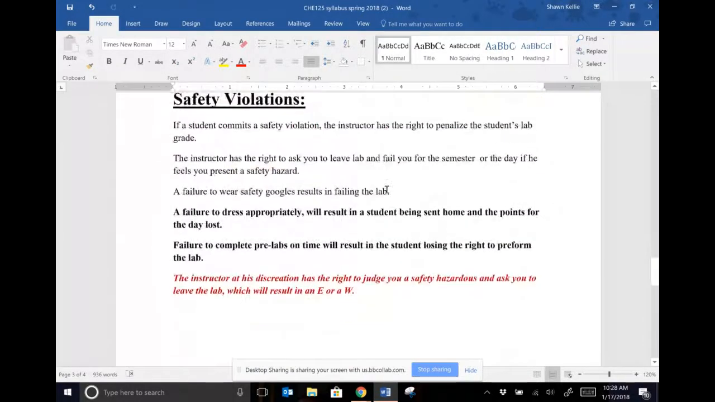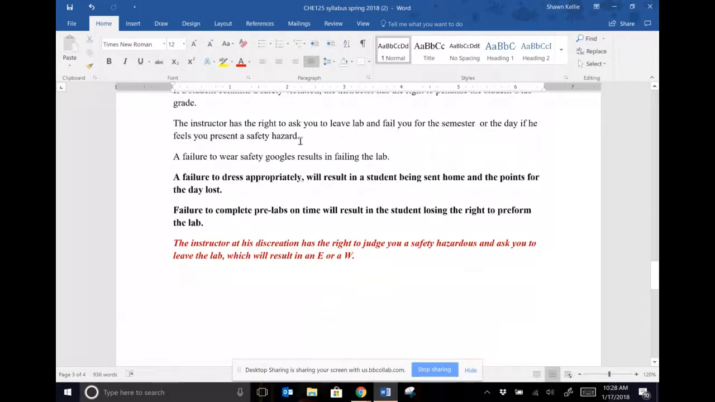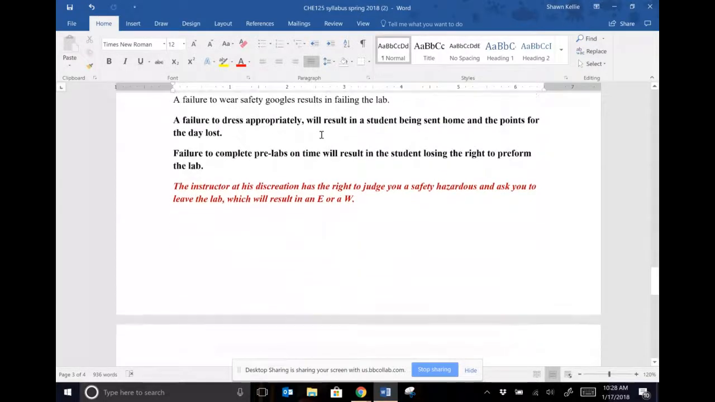Withdrawal policy, same as lecture. Safety violations. Here's a big one for this class. If a student commits a safety violation, I have the right to penalize your grade. If, for any reason, you appear in a picture that you submit to me not wearing safety goggles, I will fail you in that laboratory experiment. If I get wind somehow from either the information you post on the message board or pictures you submit that you're in any way being unsafe, I will fail you in the lab. We'll go over dress in the ACS safety video.